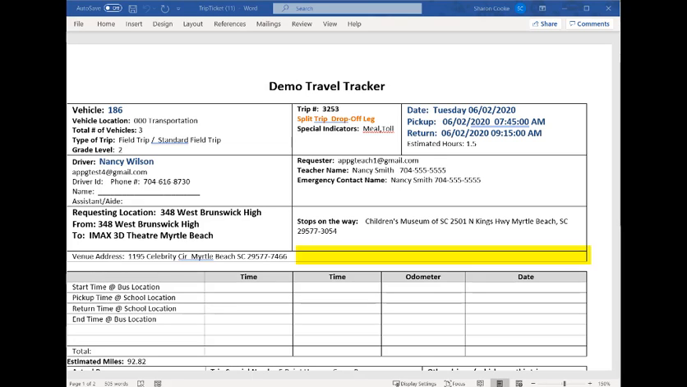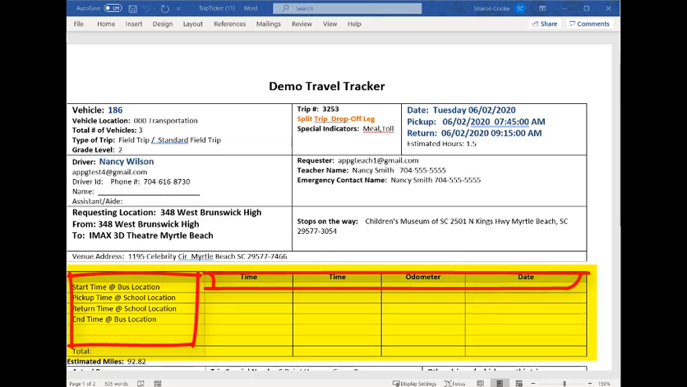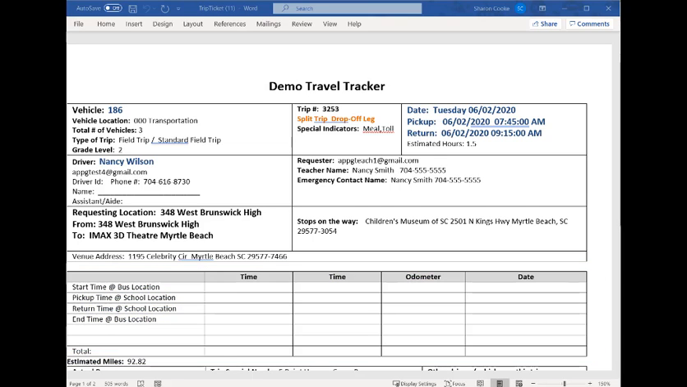Now this next section is a table that you can customize the labels on the columns and the labels on the rows. This table is used to provide a space for your drivers to provide their beginning and ending time, beginning and ending odometer readings, and any other information you may need to get from your drivers. We're going to look at where these changes are made and how you can customize this table after we finish reviewing the trip ticket. Let's look at a few other areas on the ticket here.